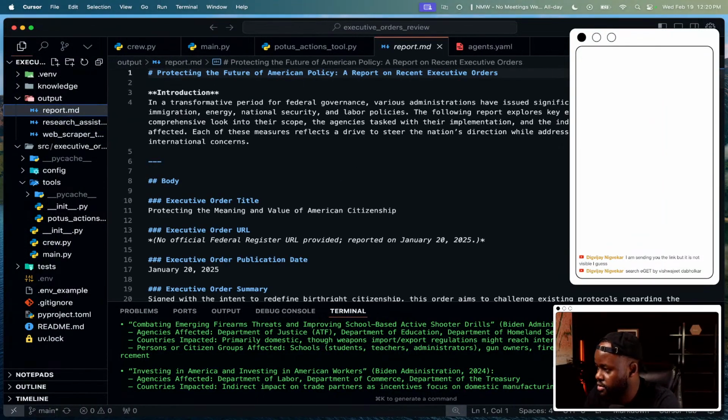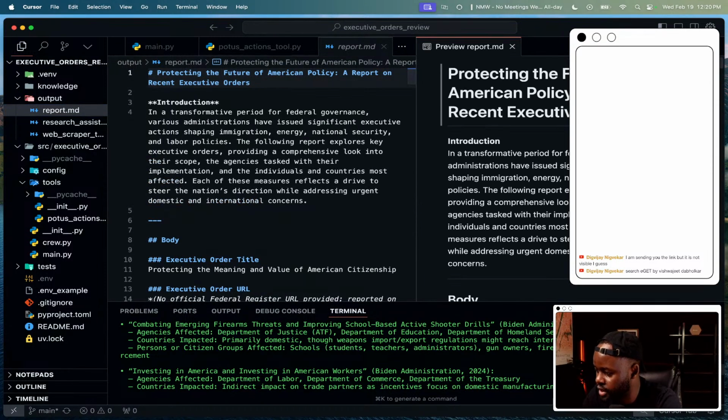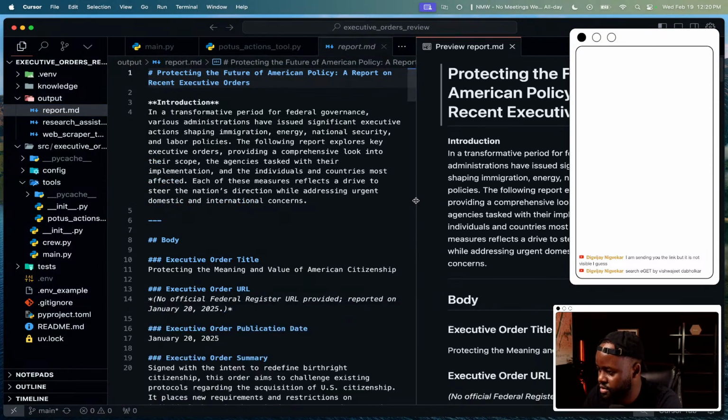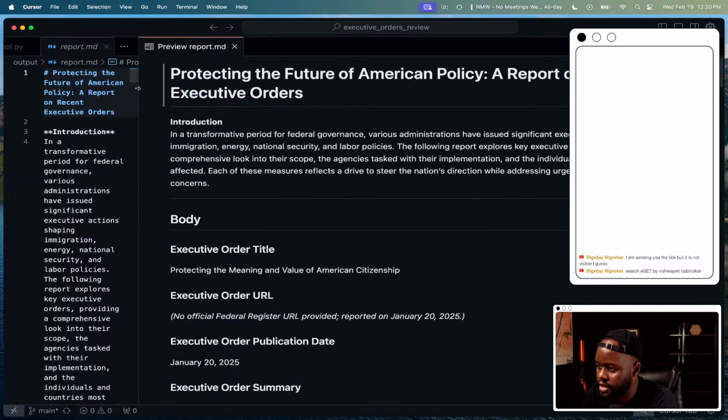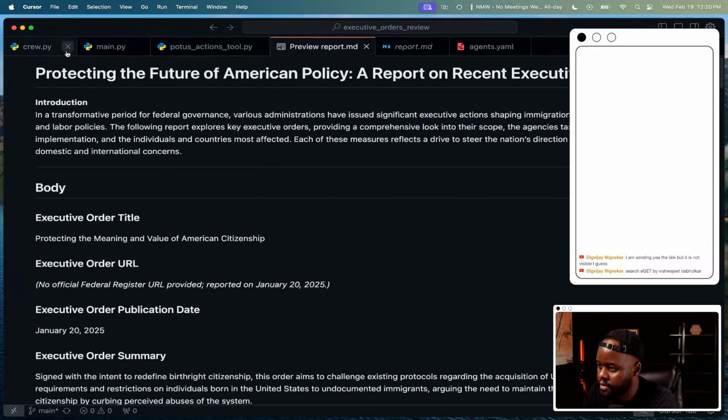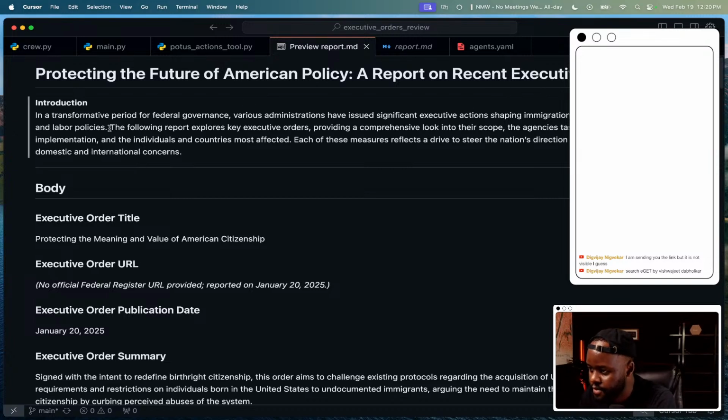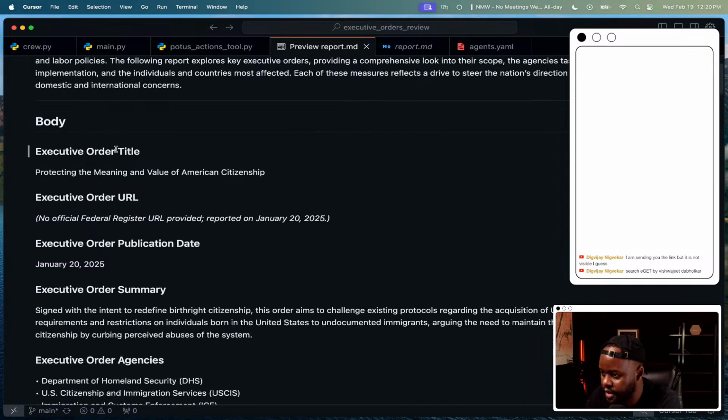Here's the final report. Now let's look at the final report and see what we have. Let's close the side tab so we can see what's happening in here. All right, so it says, "Protecting the future of American policy: a report on recent executive orders." I like that title. Introduction: in the transformative period of federal governance, various administrations have issued significant executive orders shaping immigration, energy, national security, blah, blah, blah. Okay.